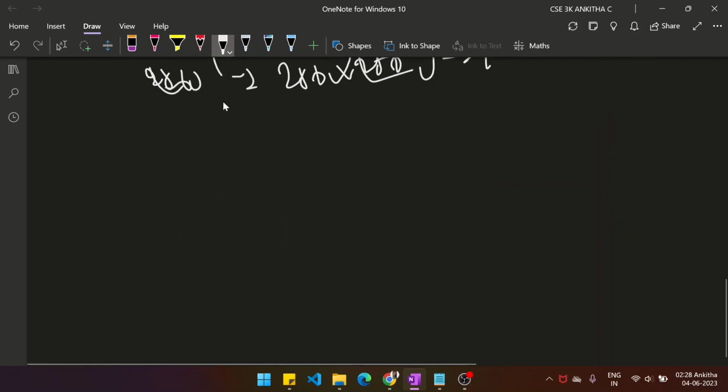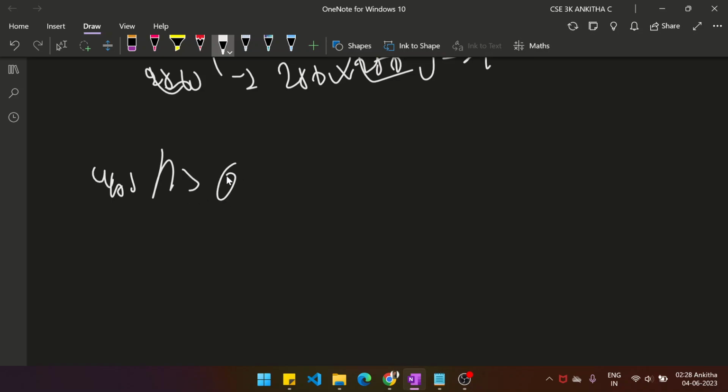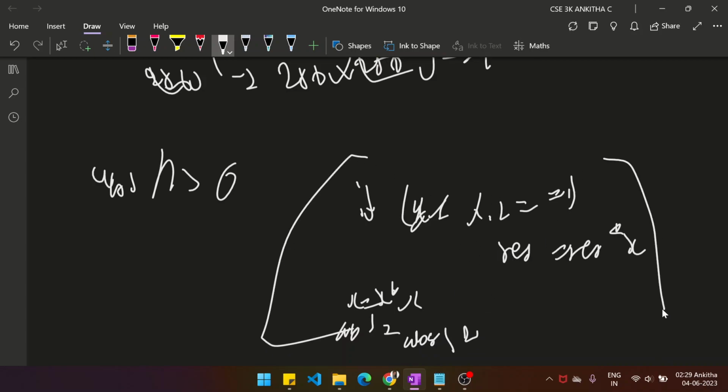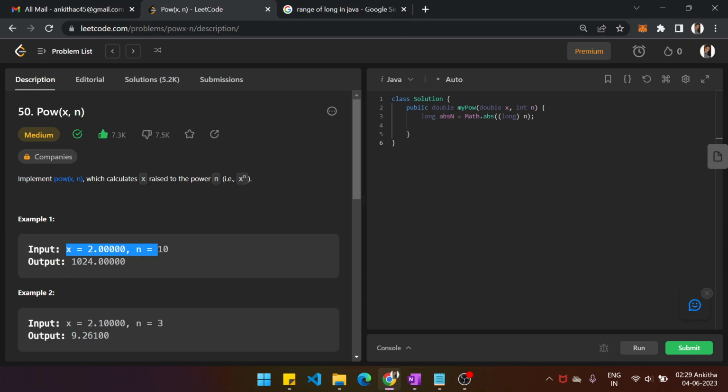So until you get the exponent n value, while absolute n is greater than 0, what you have to do is check if absolute n modulus 2 is equal to 1. If that is 1, then you perform res equal to res star x. And then you perform x equal to x star x, and absolute n will be divided by 2. This is the logic. We'll code this.